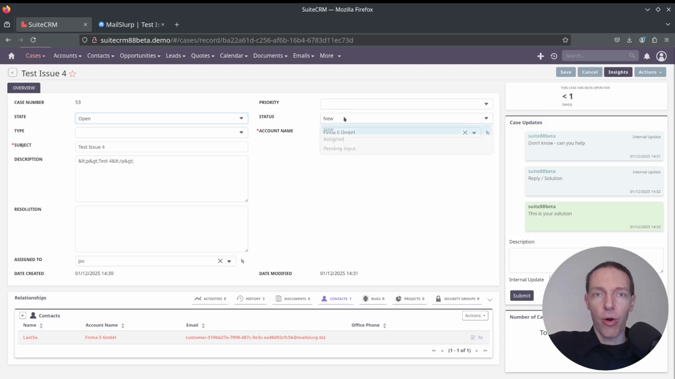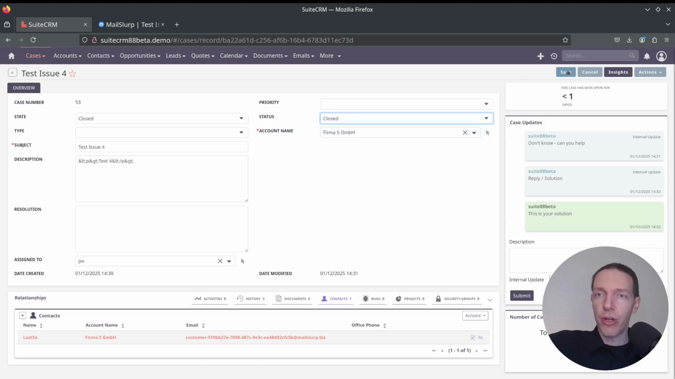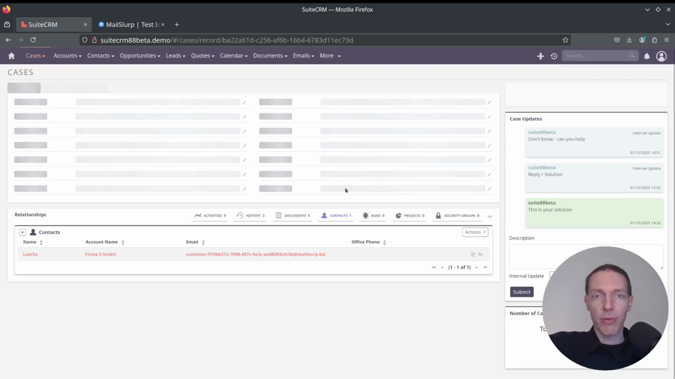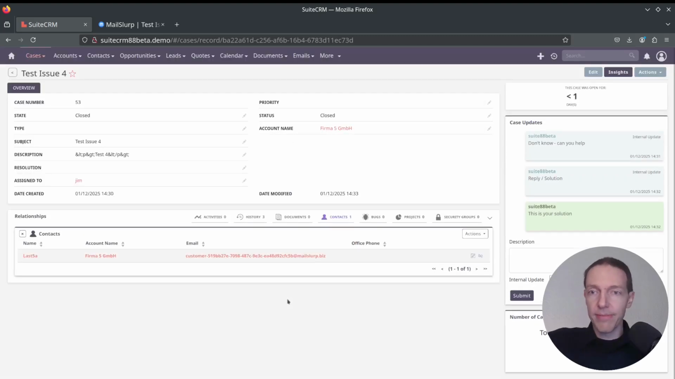Now, instead of open or assigned pending input or something, we would switch it to closed. And now it could be rejected just in case it's not a problem with our software, or duplicate. You asked this before. Or closed, it was a valid issue and we solved this. So therefore, we have now solved the case.